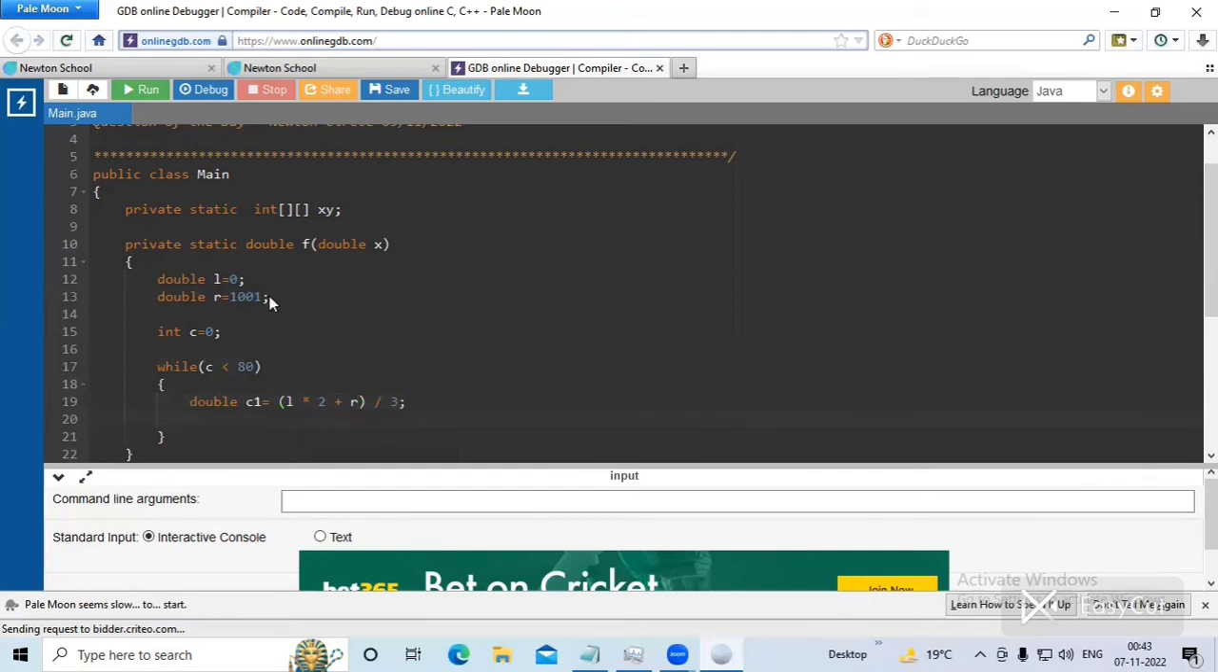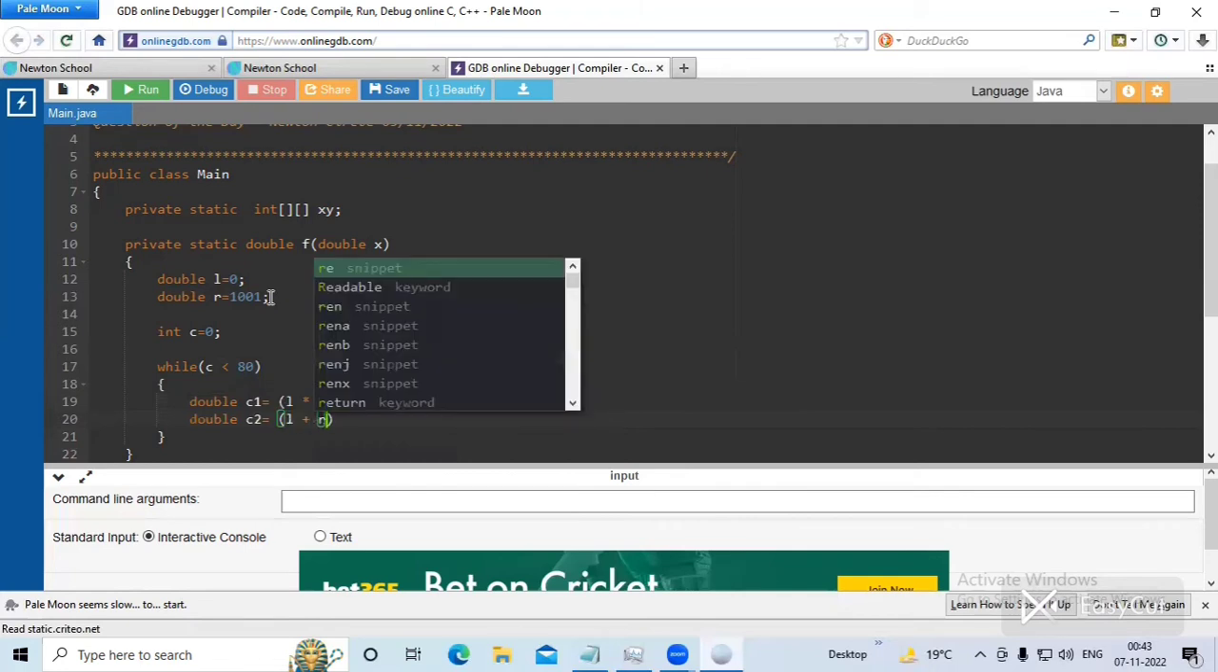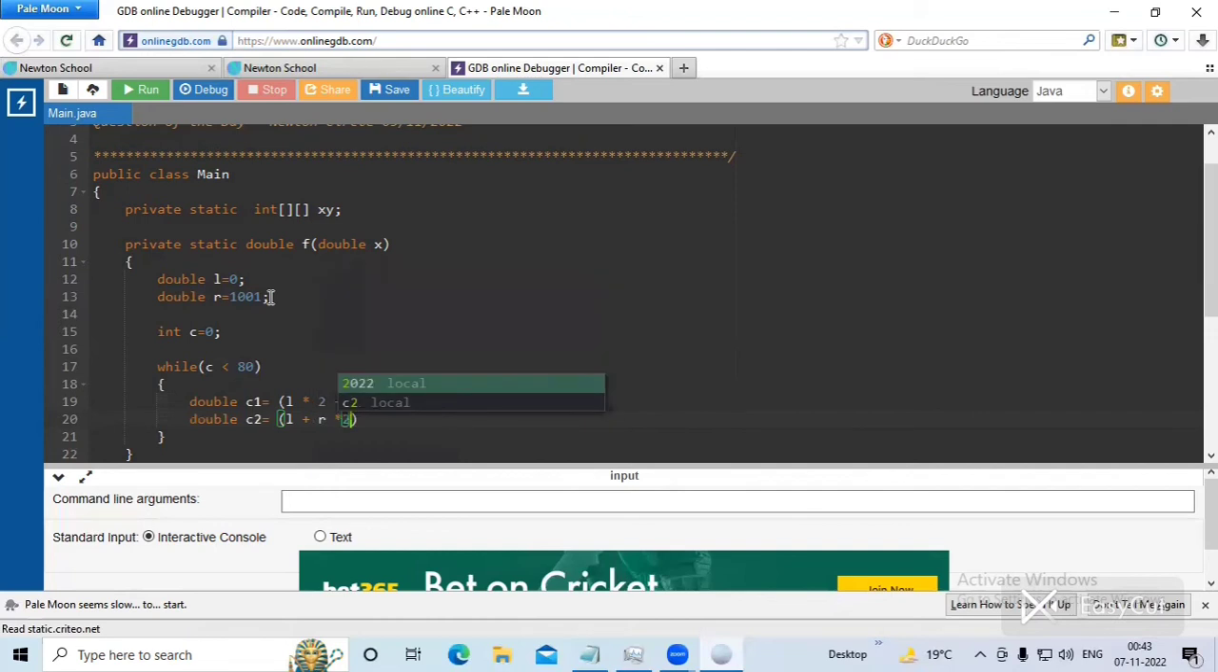Again we'll write double c2 equals, and in bracket we'll write l plus r into 2, and we'll divide this by 3.